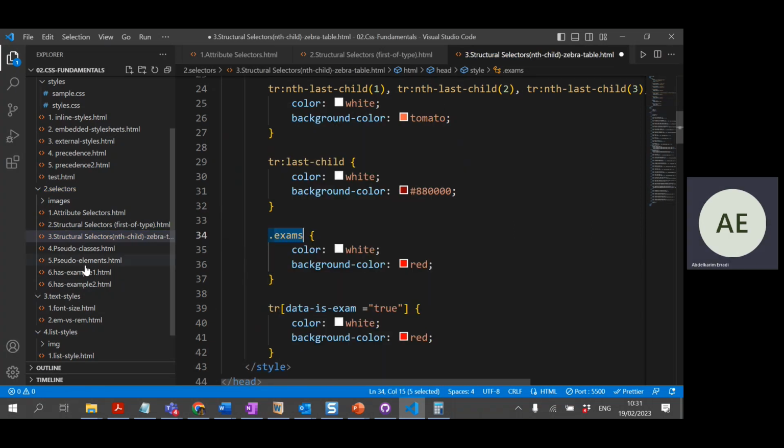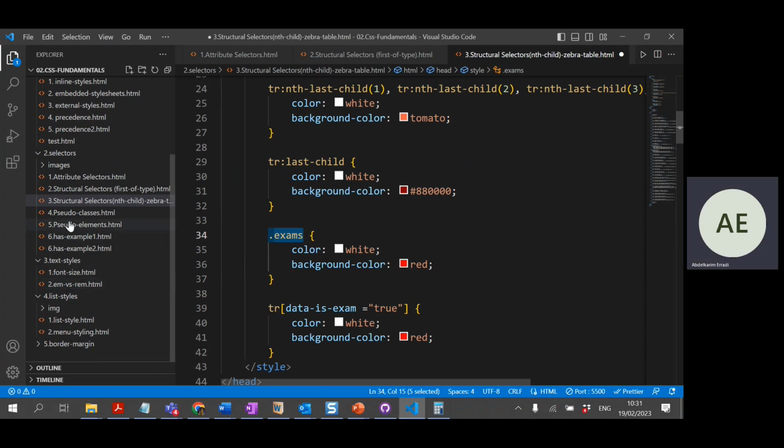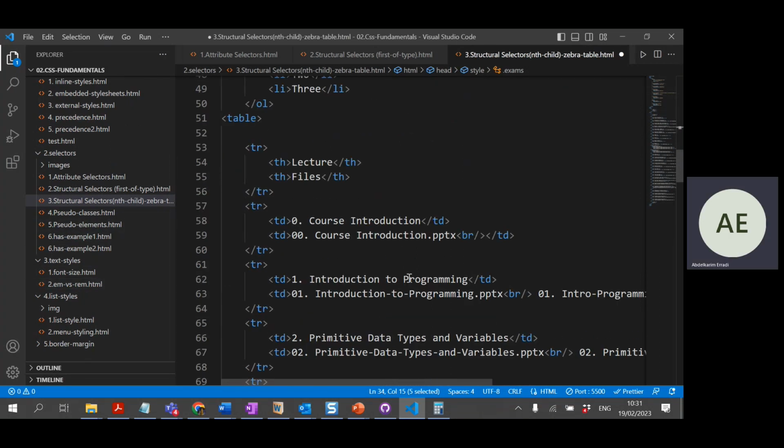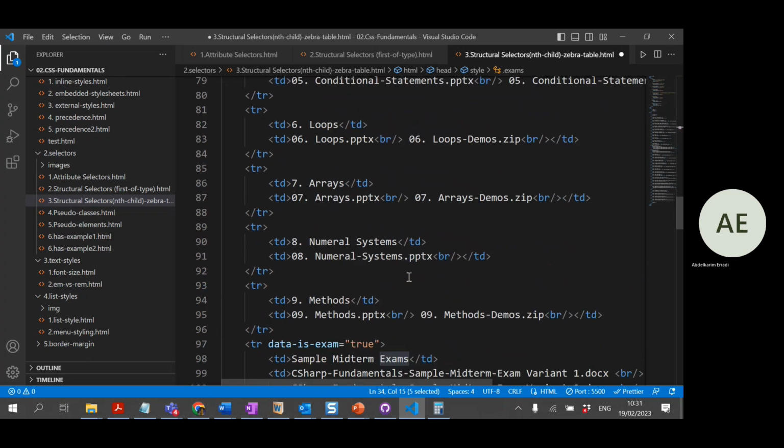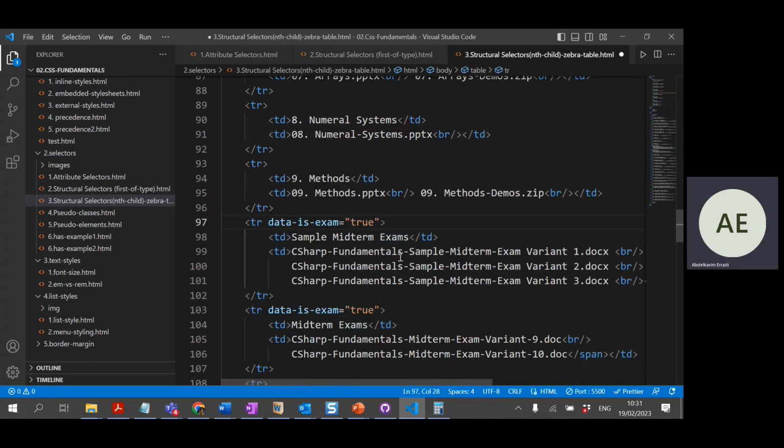And I can come here and say class equal exams. No problem, I can do that, of course. But this is a more elegant way of doing it. I can add a data attribute and use that to do the selection instead of using a class. So either way will achieve the same goal.